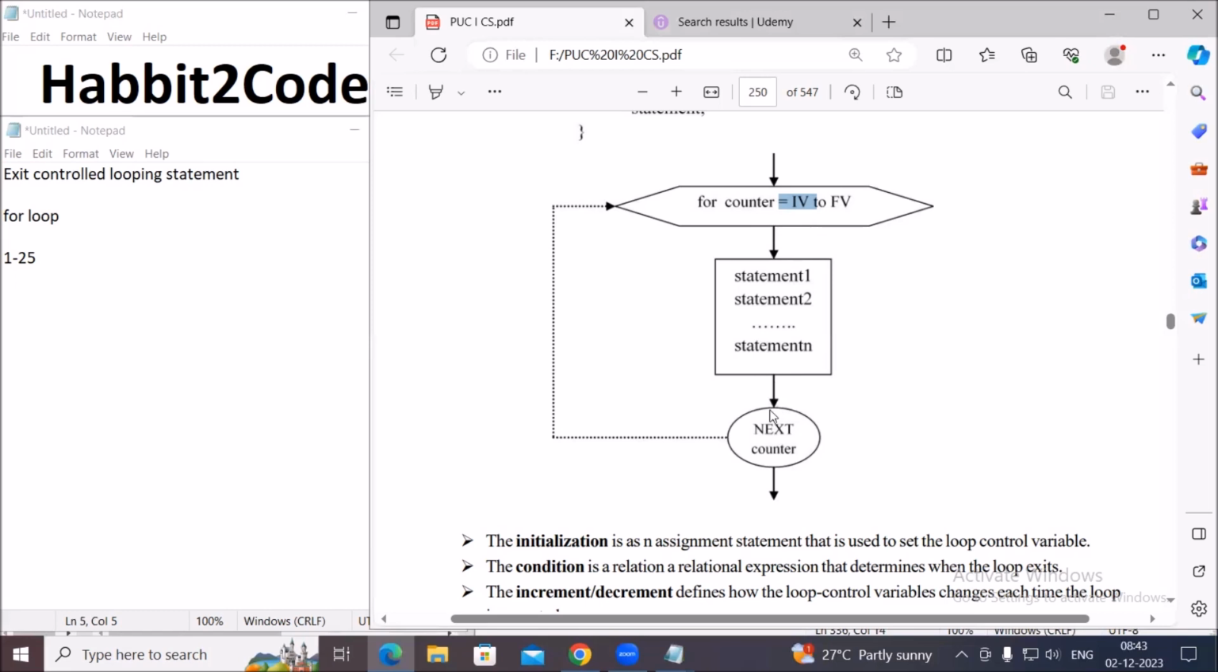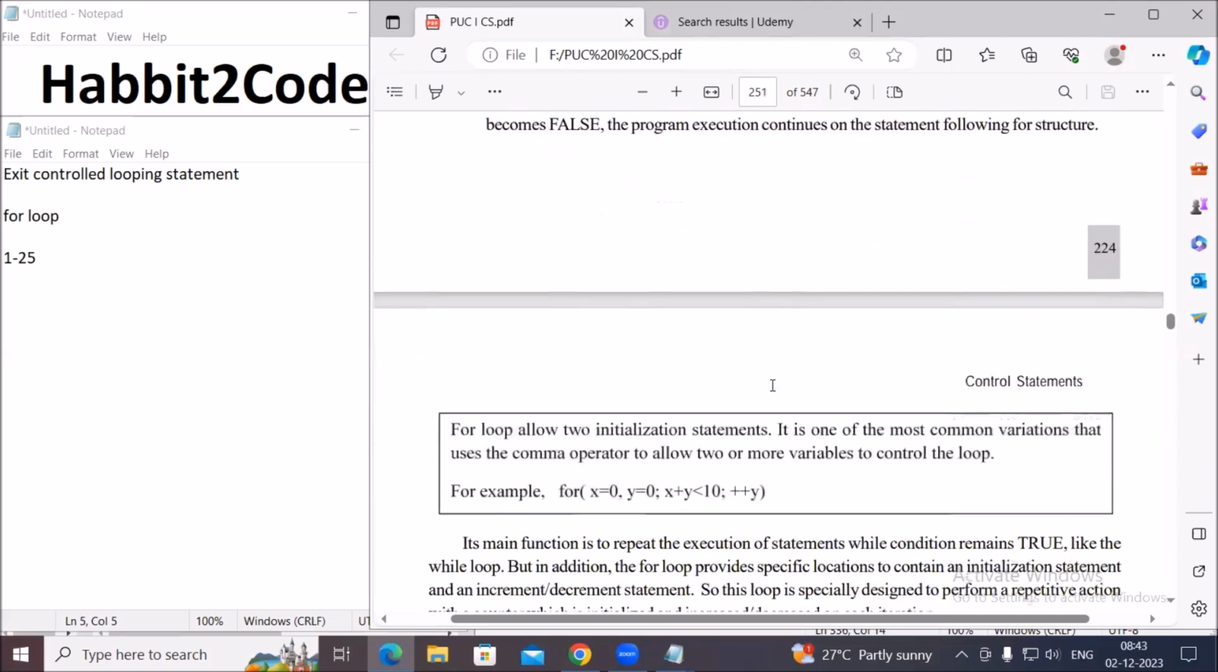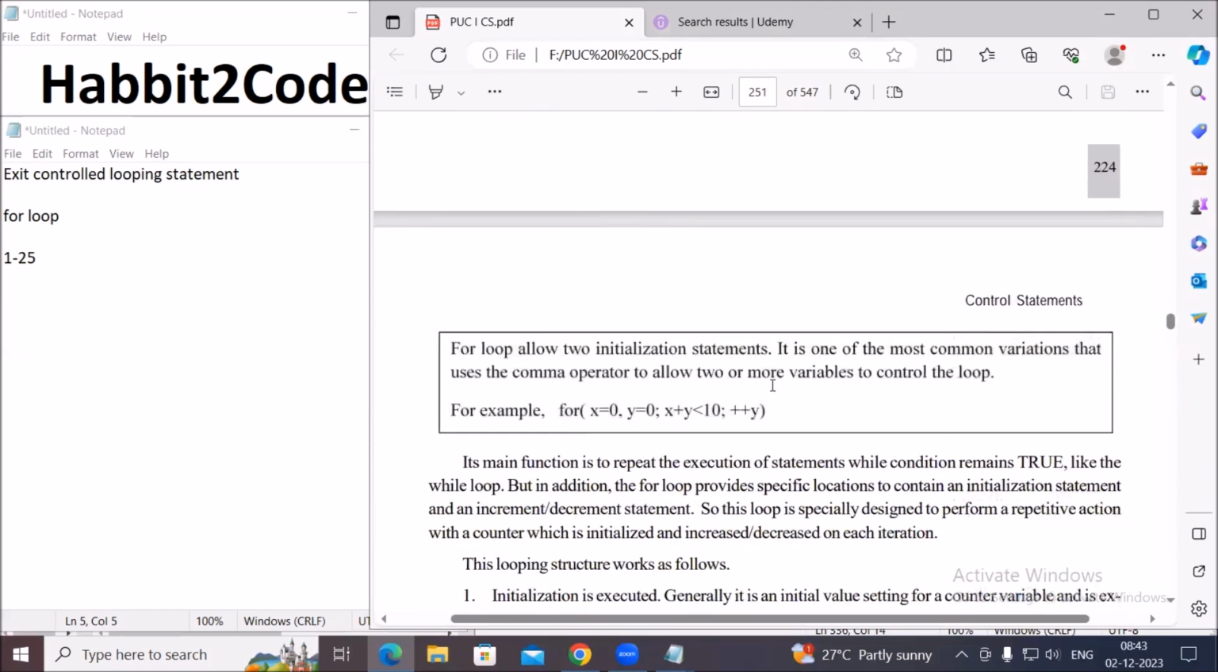Okay. This is the for loop, where initialization, condition, and increment or decrement all come in one line, whereas in while and do while they are usually in separate lines. But here it is going to come in a single line. Right. And it is an entry controlled loop. Kindly remember. Entry controlled looping statement.